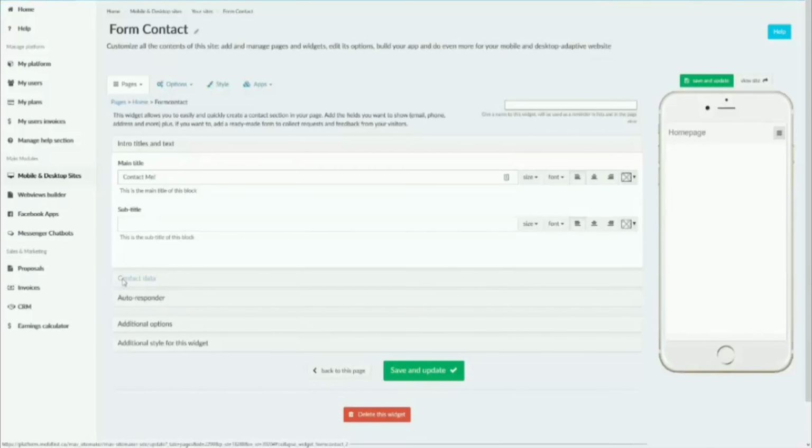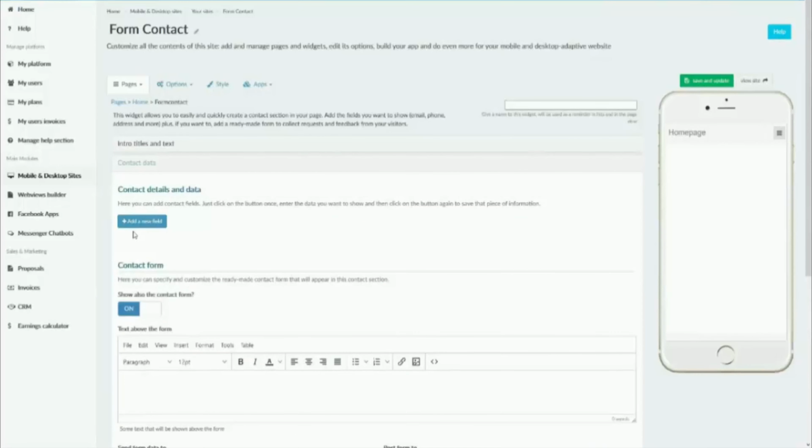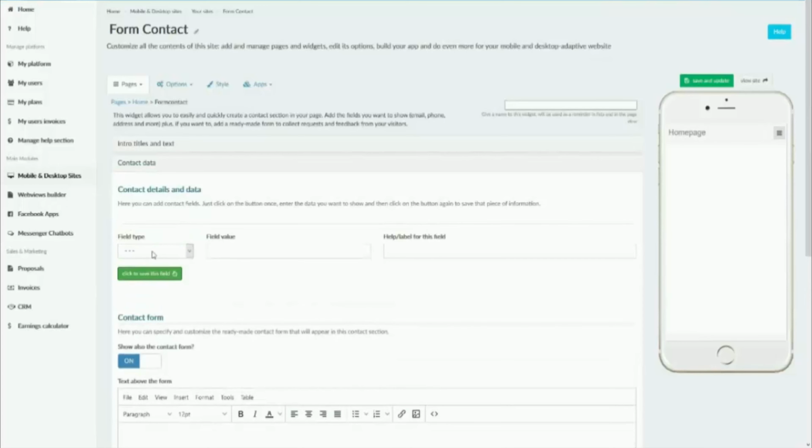And then for the contact data, you would simply click add a new field, and this would let you add a field. The field type is going to be what they're contacting you with. So for example, if you choose email, they're going to contact you with email. And the field value is the value of that particular field. So if you chose email, you would enter an email address here. So for example, here's where you would put your email address, and then they would be able to click that and then send you an email to whatever email is entered in this field value.